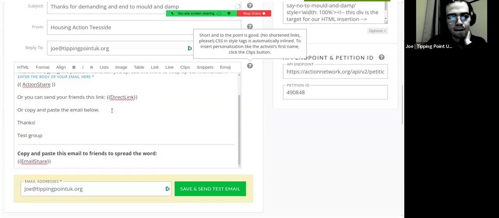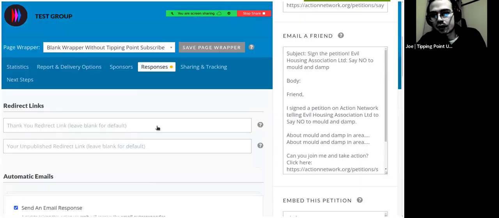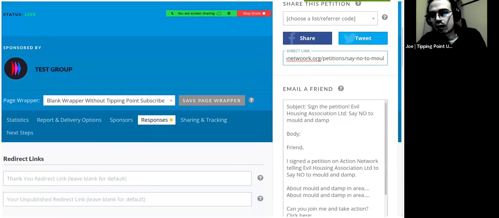And then this bit in curly brackets here says replace it with the 2 links, the Facebook and the Twitter share links, so people can share the petition. And then this bit in curly brackets is the direct link to the petition, which you can find up here. That's the public link that anyone can see.